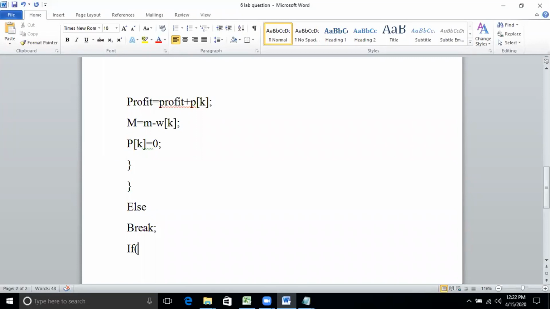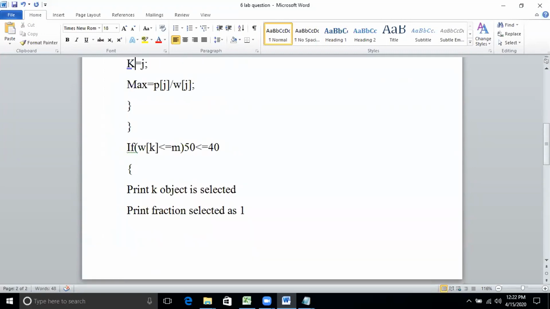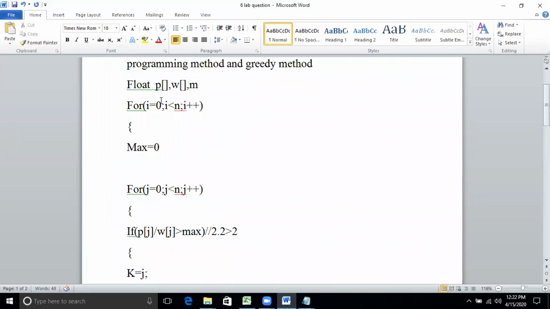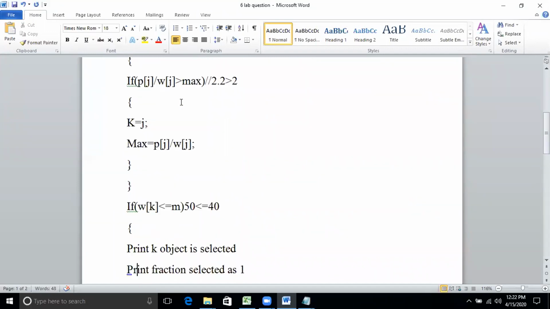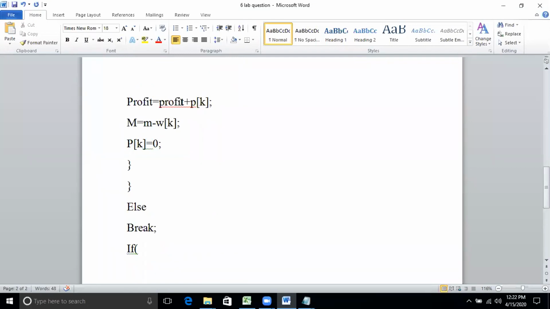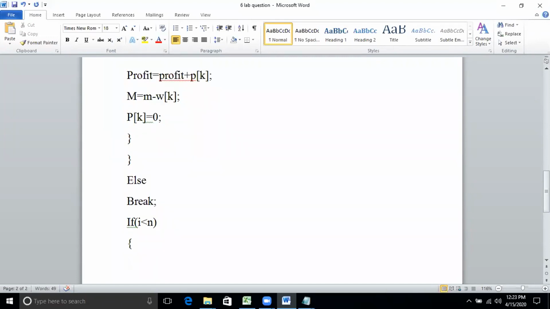Suppose the I loop has completed fully, I will become what? N. I'll repeat once again. If the I for loop has run completely, I will be pointing to N now, isn't it? Yes. When I becomes N, the for loop comes out, isn't it? Yes. So that time I should not run this if statement. So when should I run this if statement? When I is not equal to N, or I less than N. Yes.